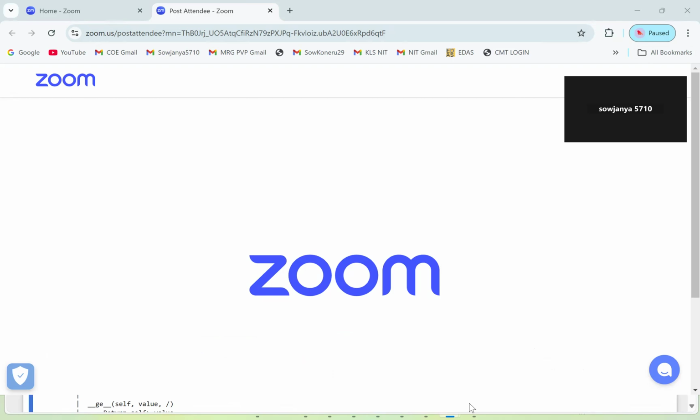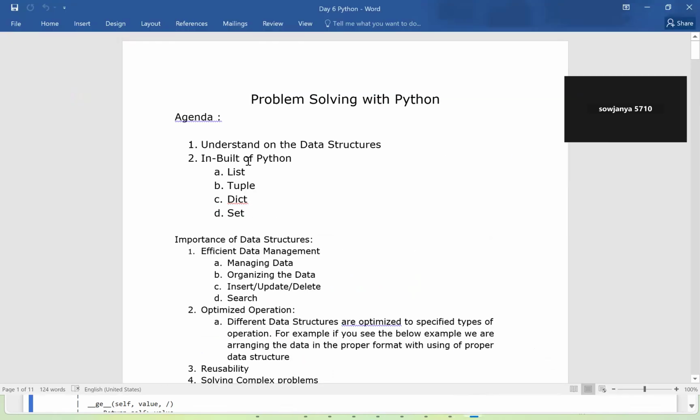Today let us discuss lists, tuples, data structures in Python. So, in today's session, the main agenda is to understand the data structures in Python. What are the inbuilt data structures in Python? List, tuple, dict, meaning dictionary, and set.